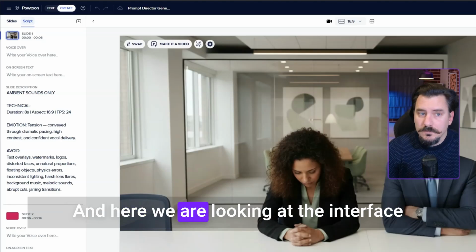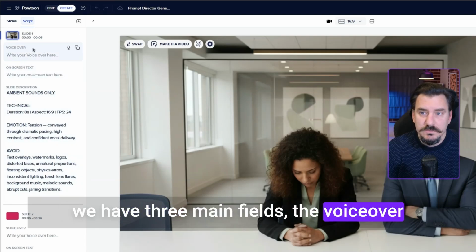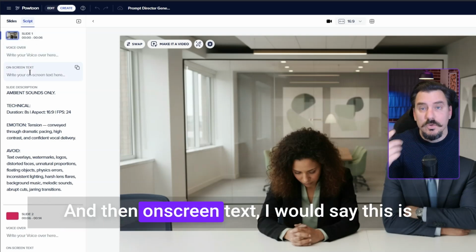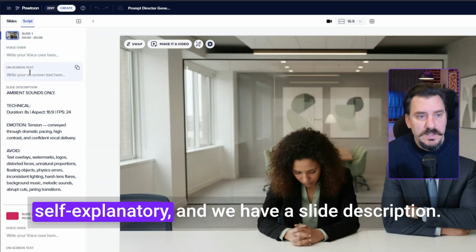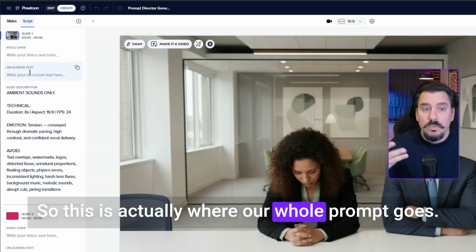And here we are. Looking at the interface, on the left side we have our slides and we have 3 main fields. The voiceover, for videos with no on-screen text. Then on-screen text, which I would say is self-explanatory, and we have a slide description. So this is actually where our whole prompt goes.